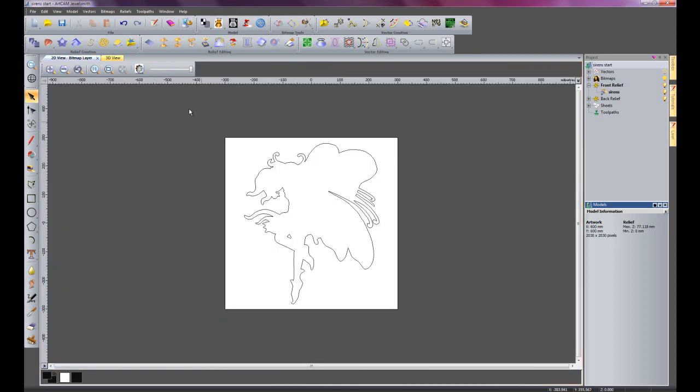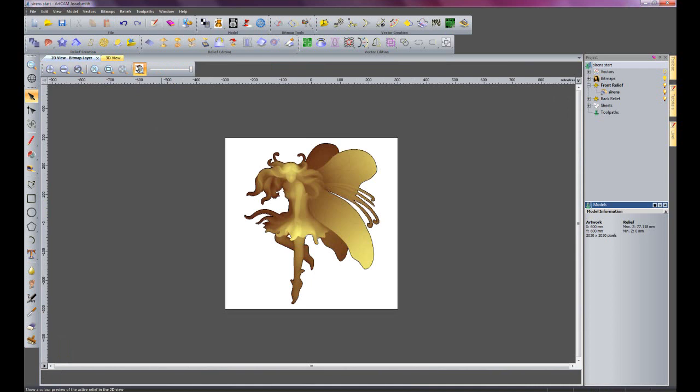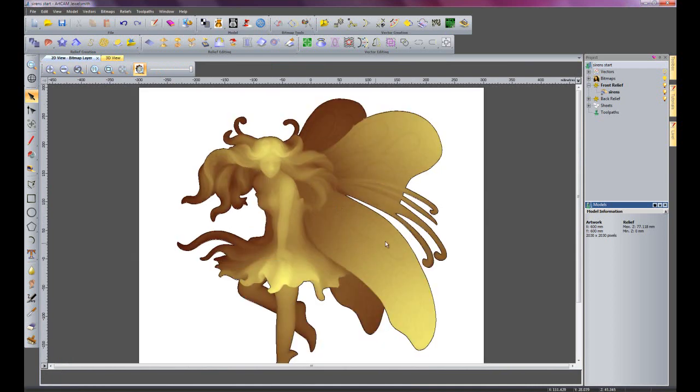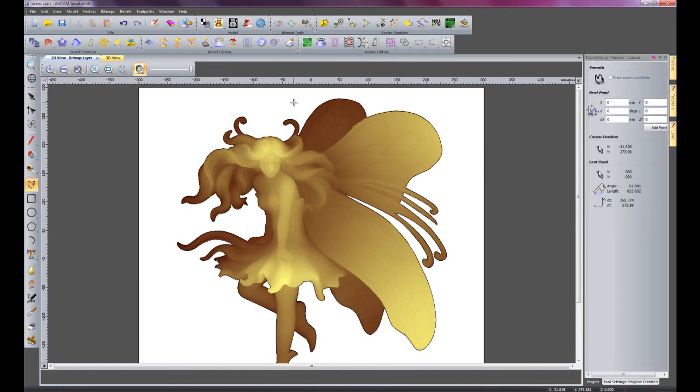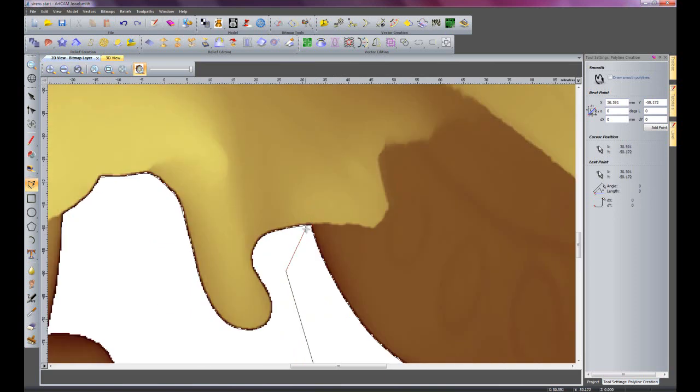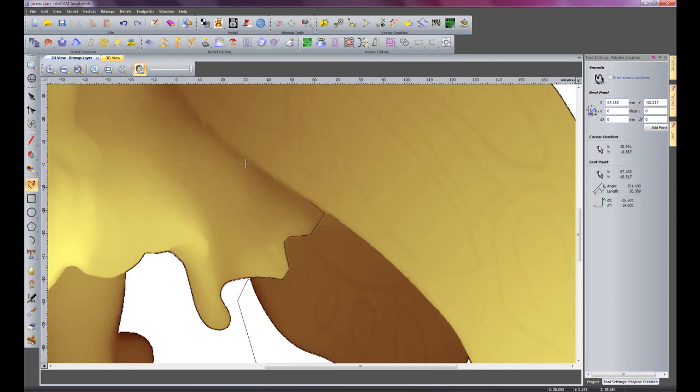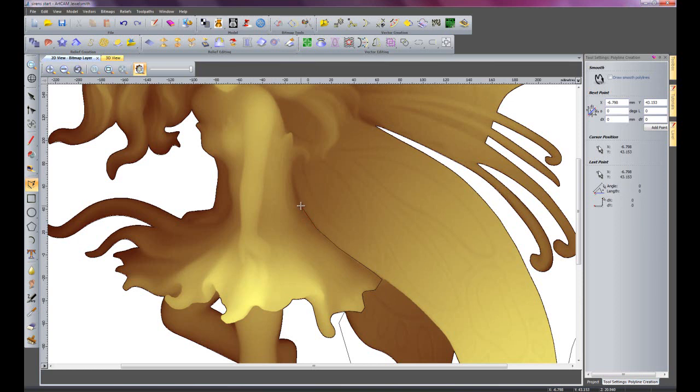So if I go to the 2D view, preview the relief, and I'm just going to zoom in a touch. What I'm going to do is to create a polyline around the wings, basically giving me a cutting boundary. So just zoom in here. Now I'm going to be doing this quite rough and quite quickly. Obviously you would probably spend a little bit more time doing this if you were creating something a lot better than what I'm going to be doing.